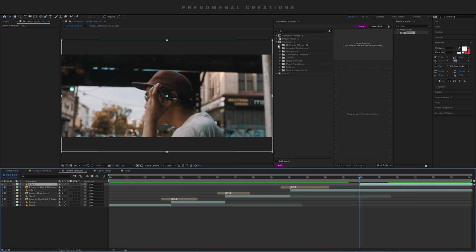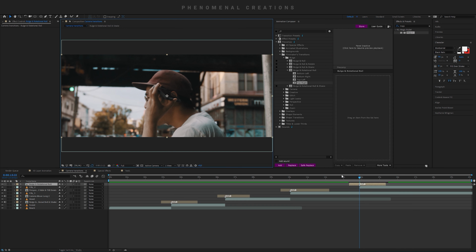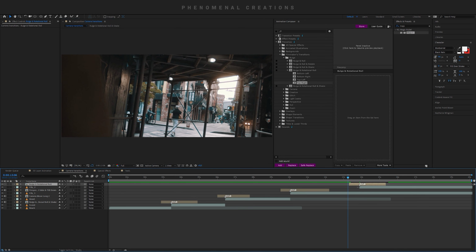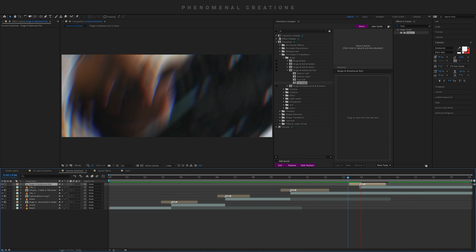I go to the filmmaker transitions, I go to bulge, I think this looks pretty nice. I go to the bulge and rotation, and I can select if I want bottom left, bottom right, top left, or top right. And then I can just click add. Then it adds it, and then we do just a little render preview here.